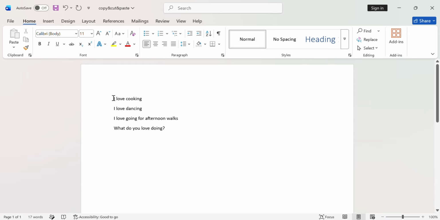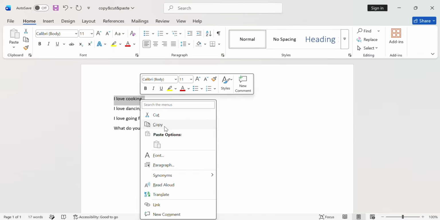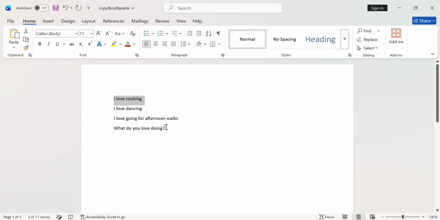Copy means creating a duplicate of something while keeping the original. To copy something, select the text, picture, or file. Right-click and choose Copy. Click where you want the copy to appear. Choose Paste.